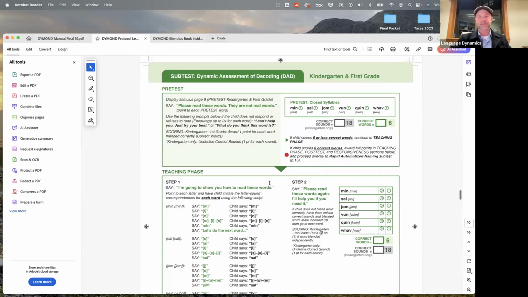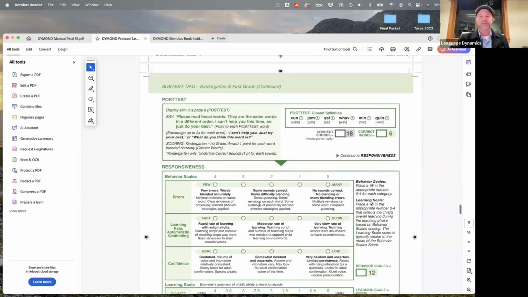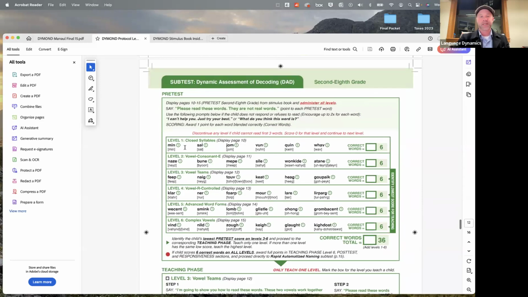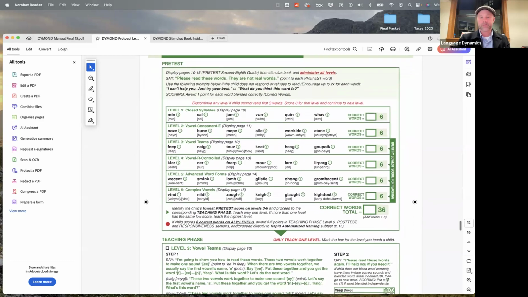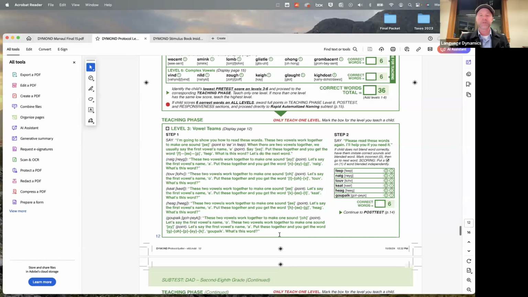The third piece of this assessment is the dynamic assessment of decoding, and this helps you identify children who have dyslexia or decoding learning difficulty. And there's a couple of different subtests in this. One is for kindergarten and first grade, which is simplified with these simple CVC or closed syllables. And then with older students, there's a task where you obtain an inventory of their ability to read these nonsense words. And then there is a teaching phase involved where anywhere along the continuum here, wherever they struggle the most, you teach these particular words and you teach them how to recode these words.